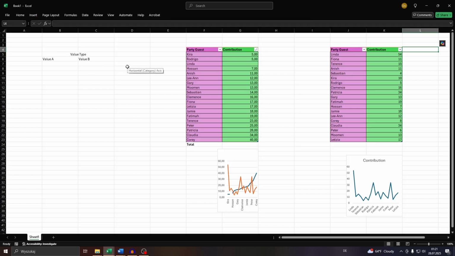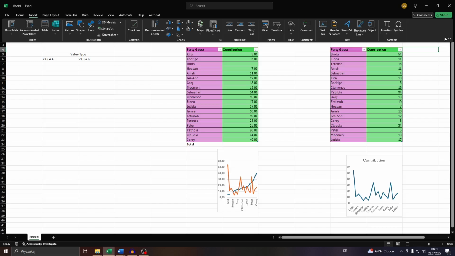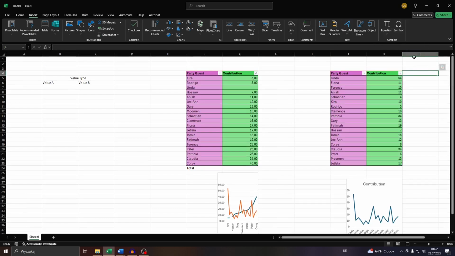So what you want to do to make that toolbar appear permanently is again click on one of these tabs. And here on the very right hand side you will see an arrow down icon, ribbon display options. So click on it to access these options and simply enable this option here, always show ribbon. And that should restore your toolbar.